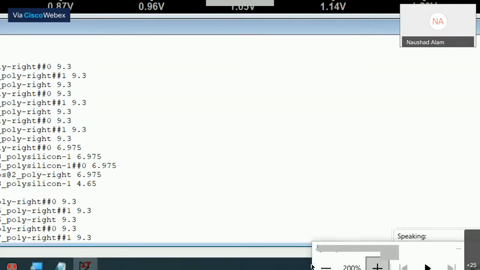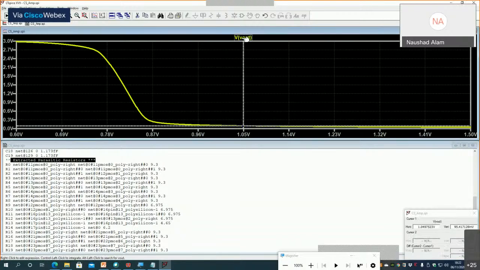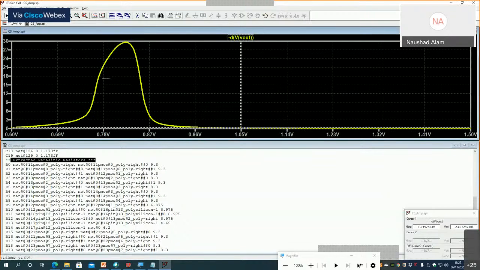Now let me fit this. I have got this V out, and it is going to 1.5 volt because in our DC analysis I have swept V in from 0.6 to 1.5 volt. That is okay, no issue. Now I am going to take a derivative of it so that we can measure the gain from here. So I do minus D V out and hit this. So this is the plot.